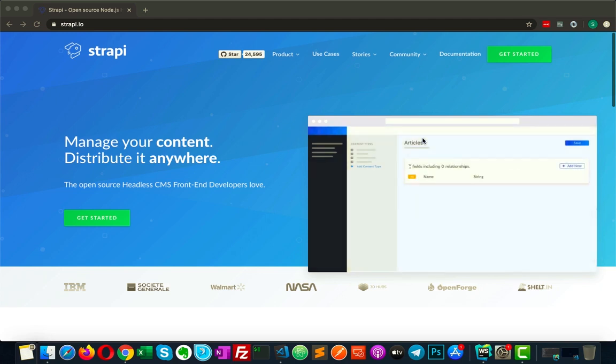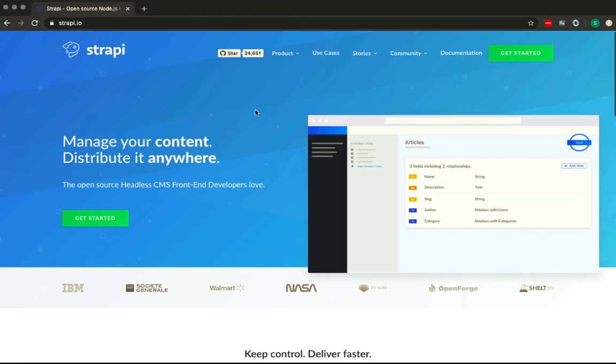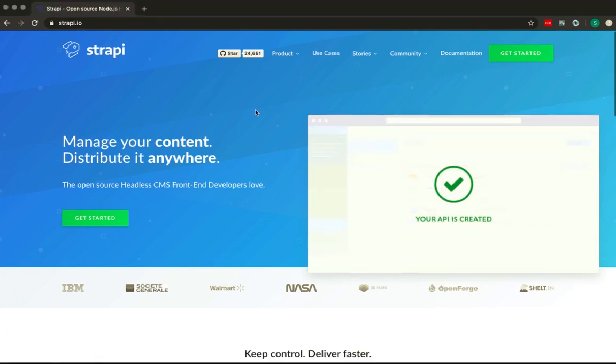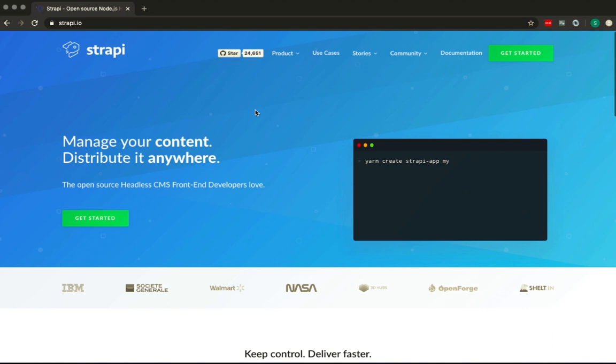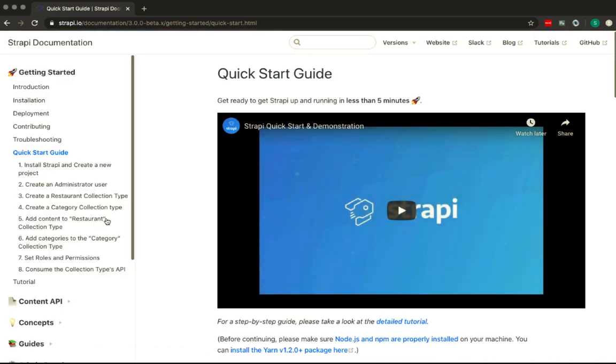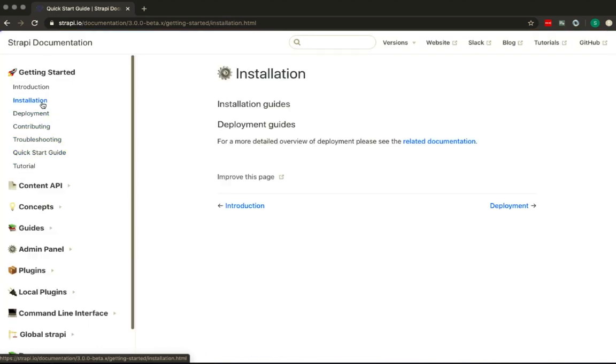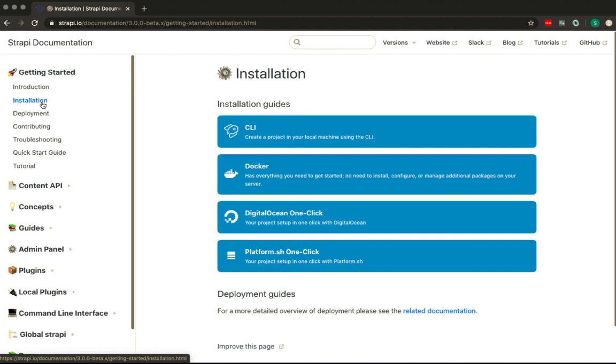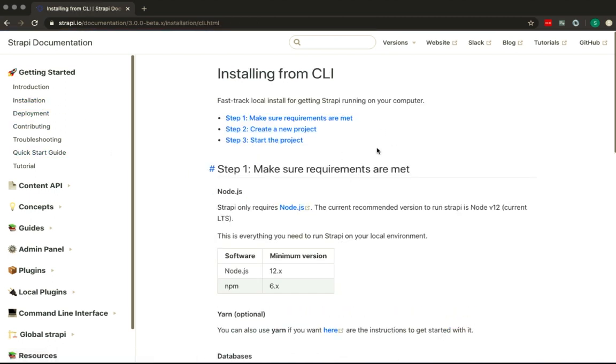Okay, so let's go ahead and install Strapi and take a look at its backend. Let's check out the documentation for installation details. Let's click on get started here, and navigate to installation. We want to install Strapi using the command line interface, so we will select CLI here. Okay, cool.